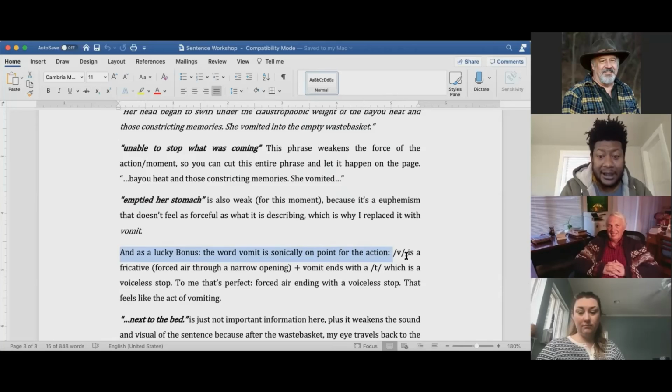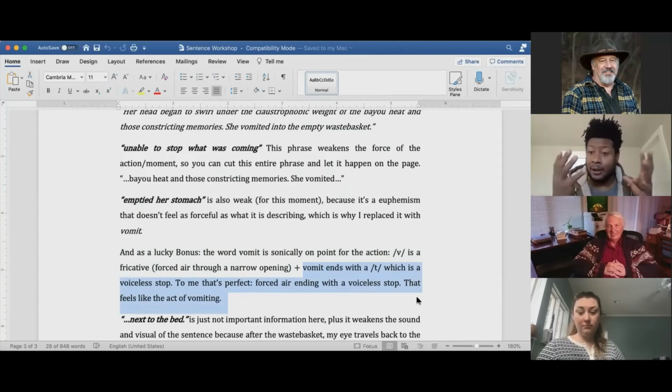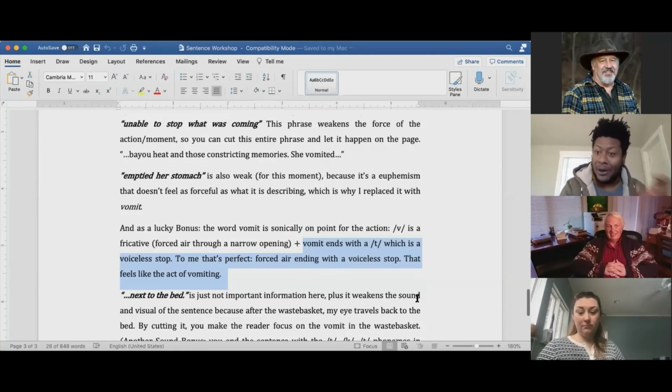So V is a fricative, which is forced air through a narrow opening. And then vomit ends with a T, which is a voiceless stop. So to me, that feels perfect. It's forced air ending with the voiceless stop. That feels like vomiting. So we get lucky. The word vomit feels like what the fuck it is, right? It does its job very well. And that's what we need to pay attention to. The words that do their jobs already, let's use those.